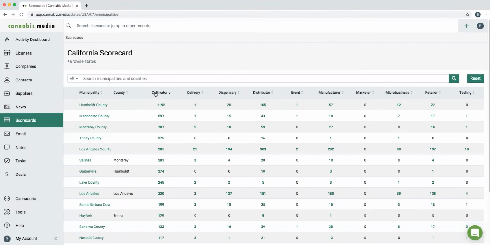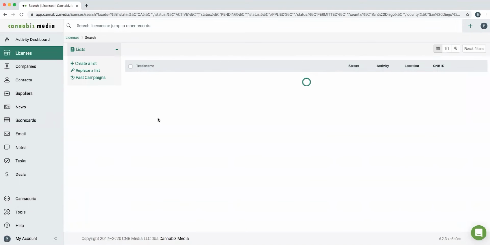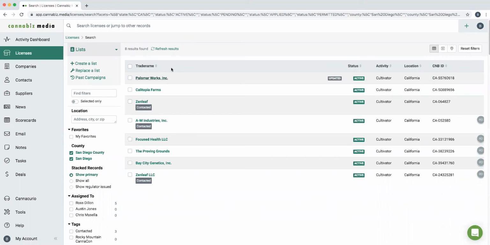From here, I can filter by the activity type I want to look at. Humboldt's still king out there. Besides that, you could also search specifically within the state. Maybe I want to go ahead and look at San Diego. If I want to go ahead and pull their whole county, I'm going to go ahead and click on this larger number here. Excellent. So here's the cultivators from San Diego. So I know that these are the only 8 cultivation licenses out there. What I could do is save this as a list, or again, I could batch tag it, assign it, or just throw them into a new campaign.